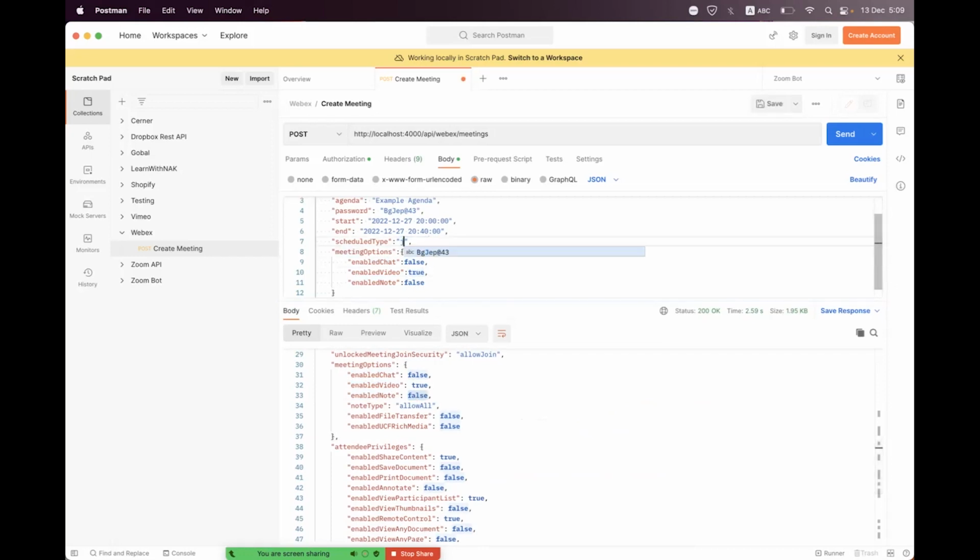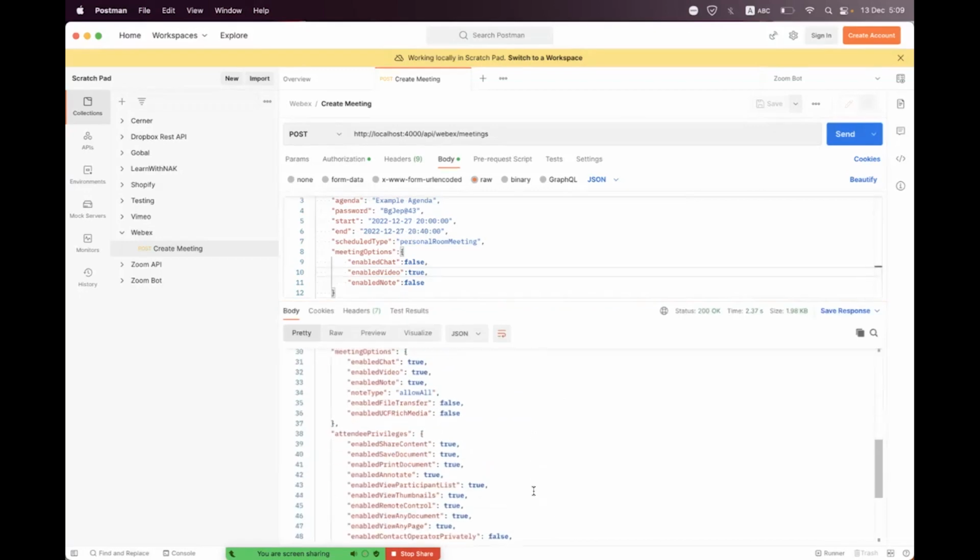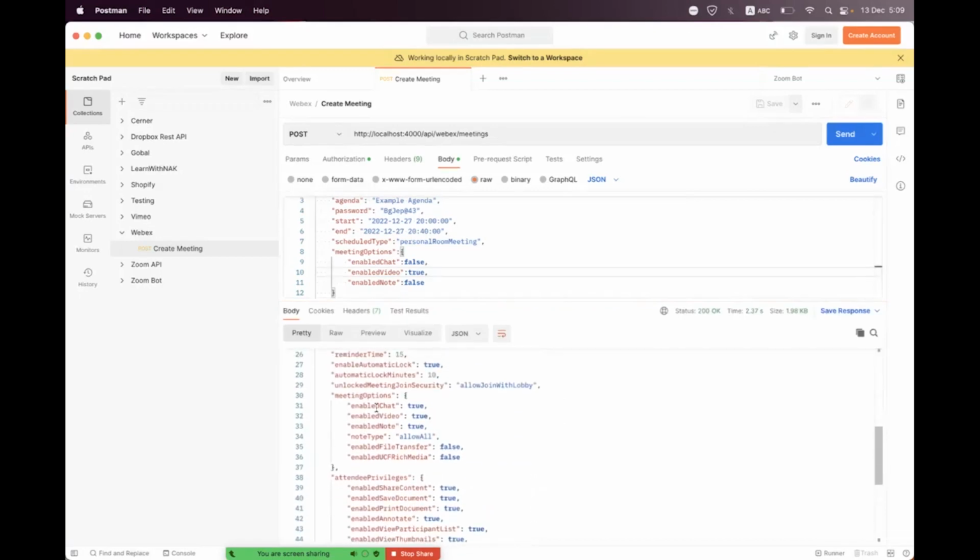Okay, now let's change this type to personal room meeting, and you will see that there will be no effect on the setting, it defaults for chat. So personal room meeting, save this, and now create that. Now you can see here by default it is being created as true. So this option is going to be ignored by the API when you are setting personal room meeting.